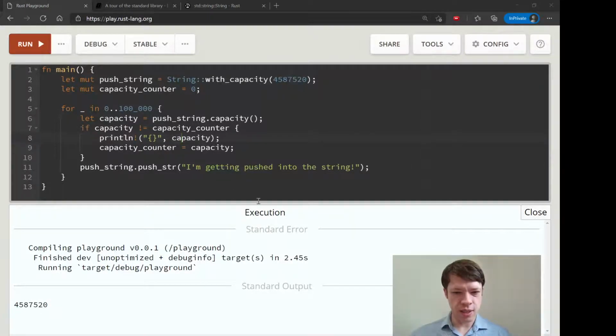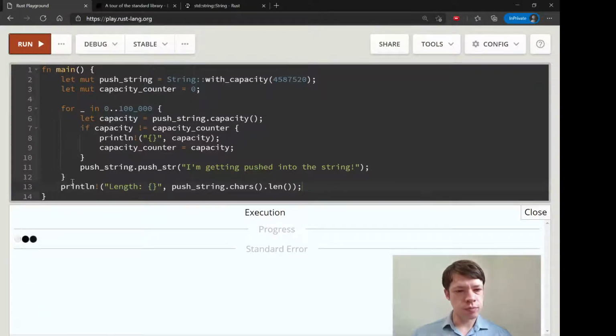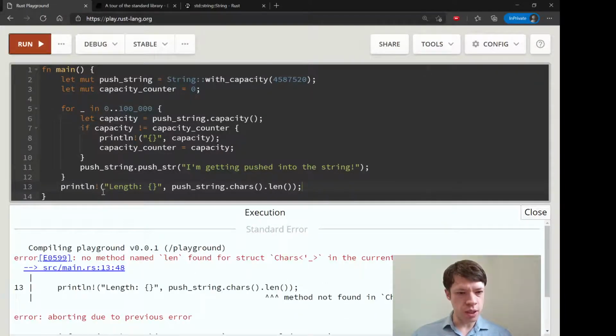Let's see the next example. All right, so of course this is not telling us exactly how many items are inside there. So if you use len, of course this is length in bytes. Actually, we'll make it chars().count(), so that it's the actual number of items in there. And you can see, let's see, push string dot chars count.